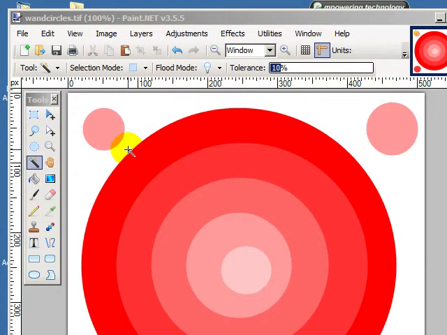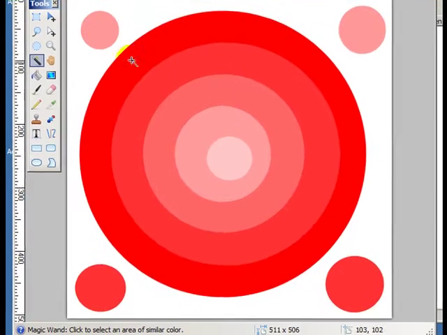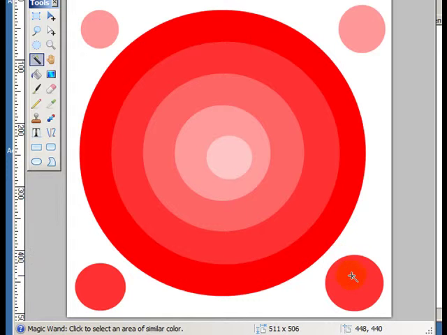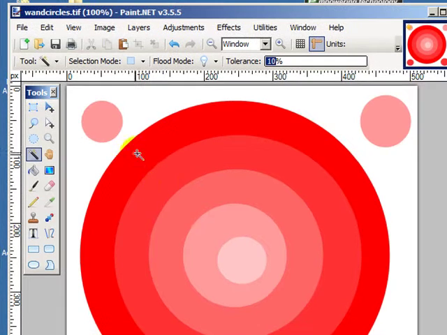Let's learn to use the Magic Wand selection tool in Paint.net. We're going to use this basic image to explain how the wand tool does its magic. It's a little bit of a plain image, but it'll definitely serve our purpose. It's basically a number of circles, all different shades of red.